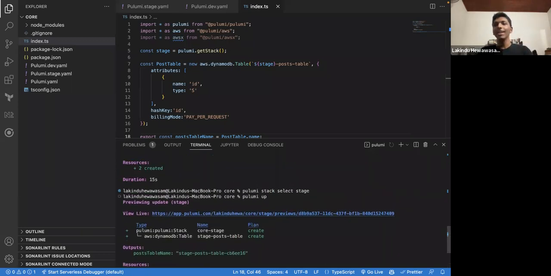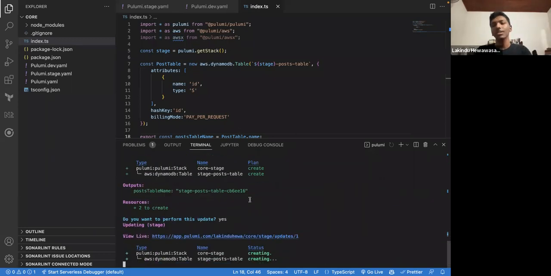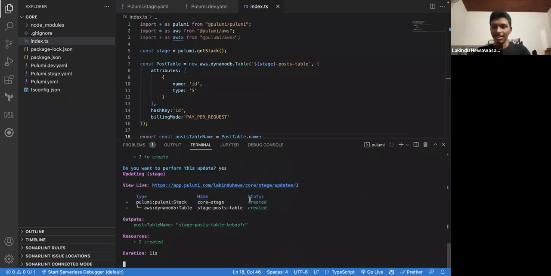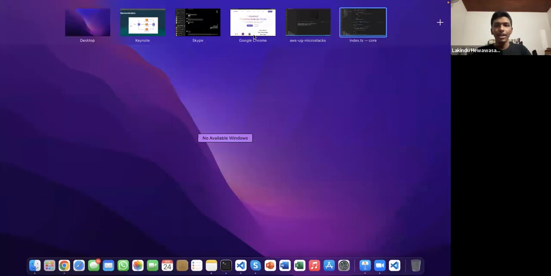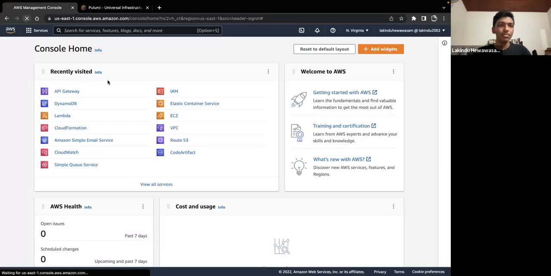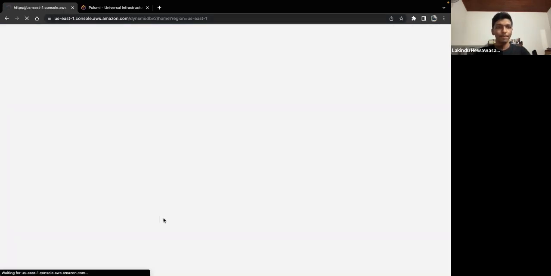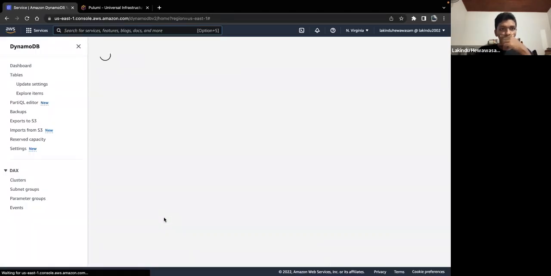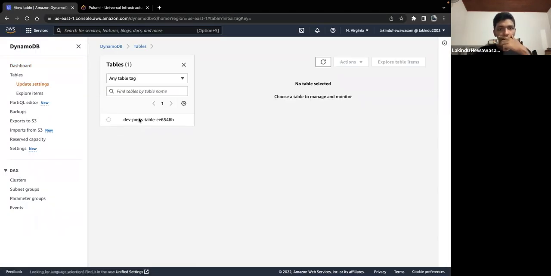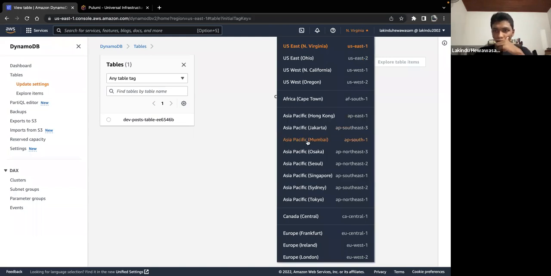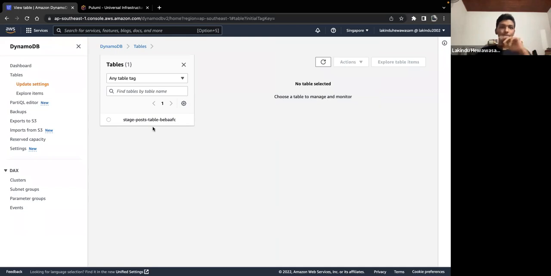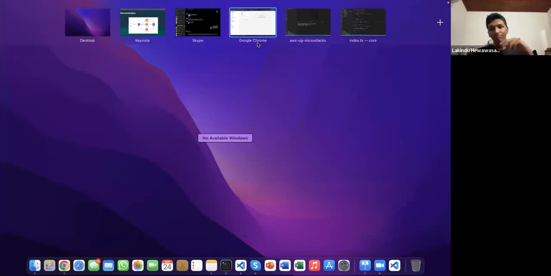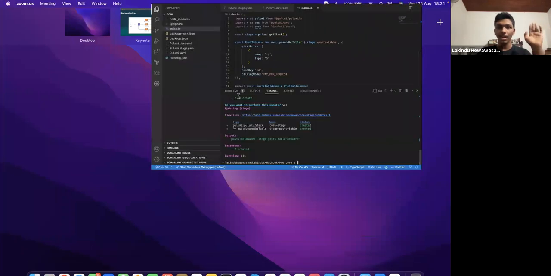So I didn't even do anything. I didn't even visit the console. I just directly provisioned it onto two different regions with just a single configuration file. So if we navigate onto our AWS console here, I'll just show that. So I'm on US East 1. If I go to DynamoDB, I'll be able to see it. So if I go to table, here's the dev. And then if I move on to AP Southeast 1, I'll have the stage table. Those are in two different regions. It's all done and dusted now. So I think that's one stack done for us.